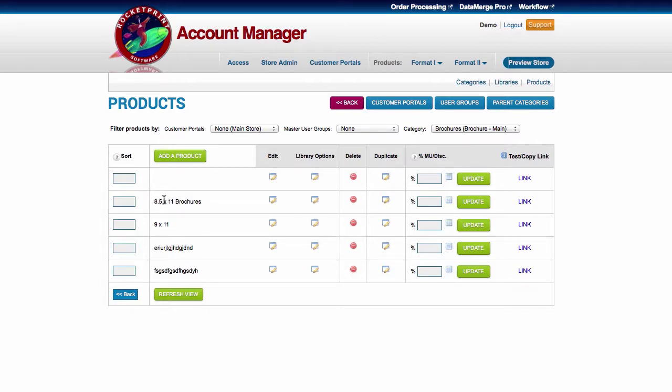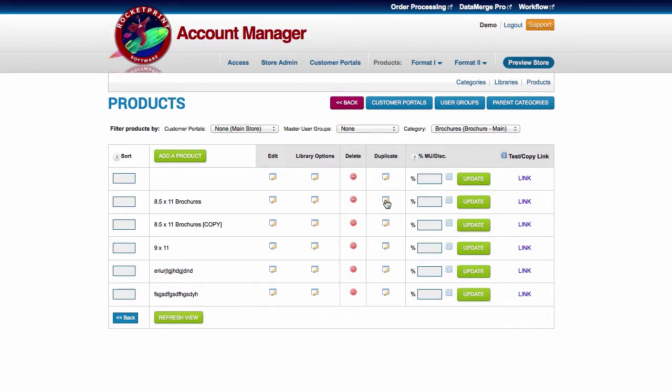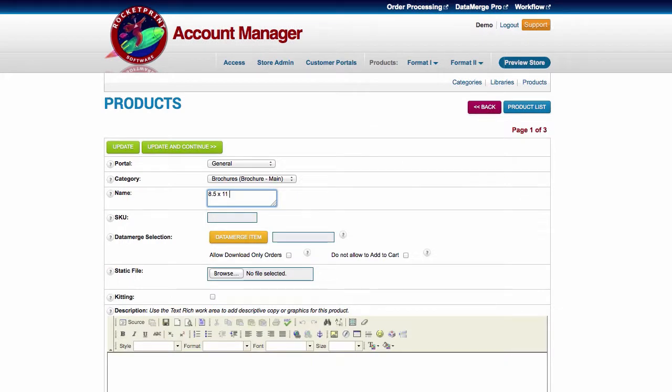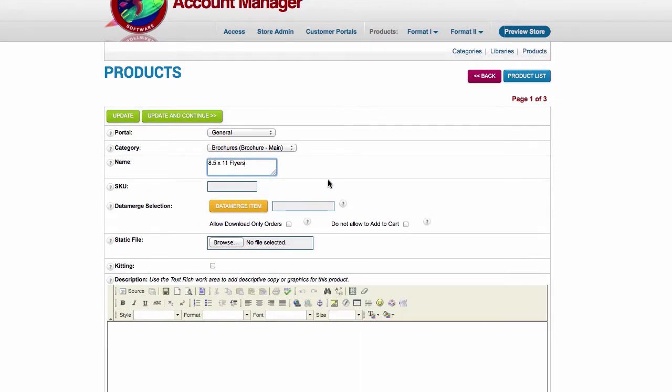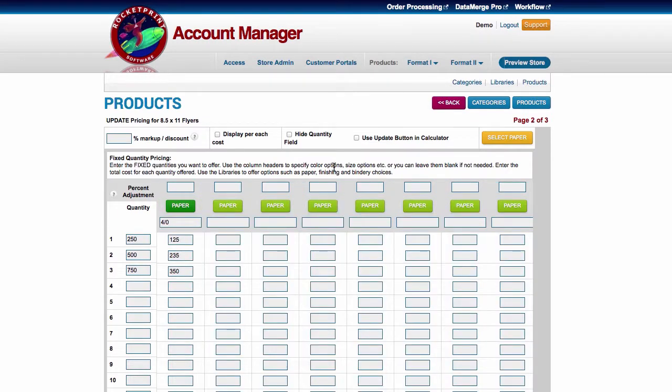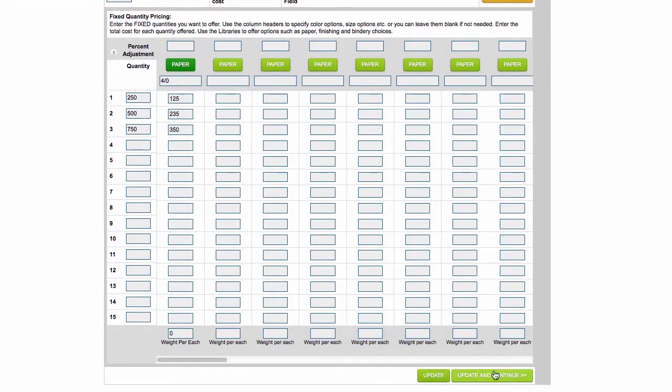Once you've got maybe your 8.5 by 11 brochures in the pricing structure that you want to, you may want to even duplicate that product. It's going to duplicate everything that you've done for that product, including the cost, and you may slip in here to the libraries and take away folds or something. Come back in and call this your 8.5 by 11 flyers. It's the same thing, flyers and brochures, same thing. And then continue to the next page and on to the following page.